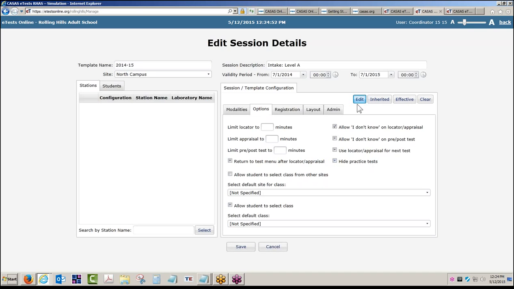I will do the edits right now. Clear that box and check the hide practice tests. Now click the Save button at the bottom of the Edit Session Details screen.